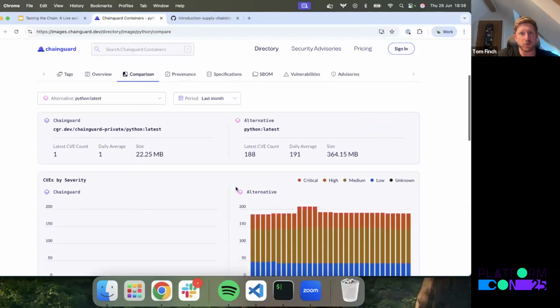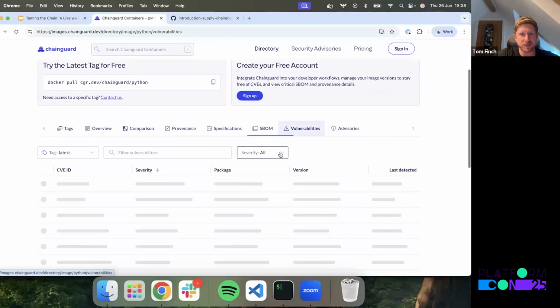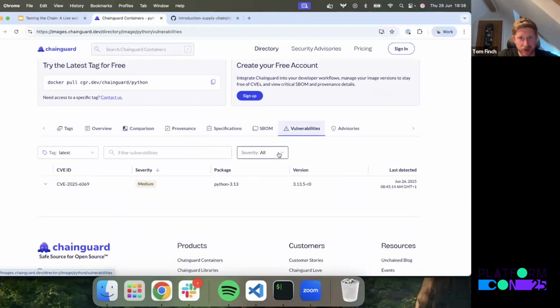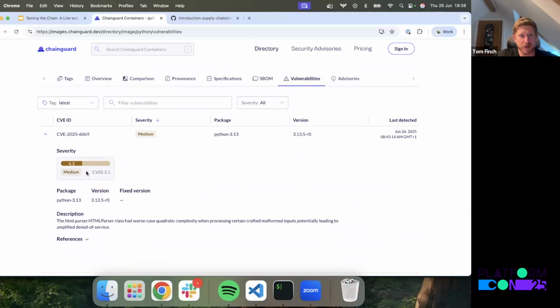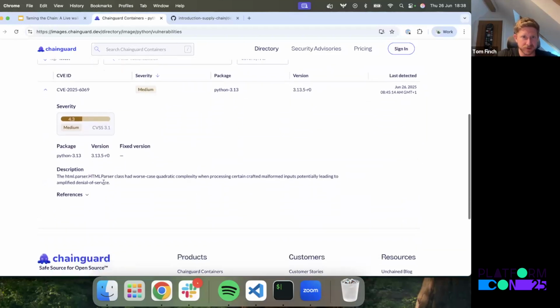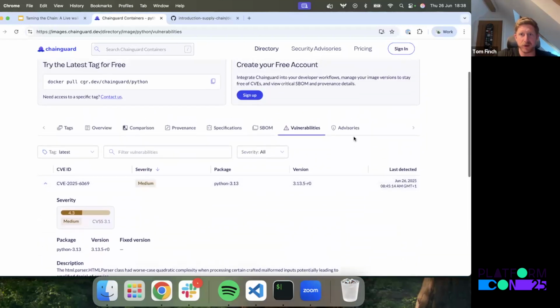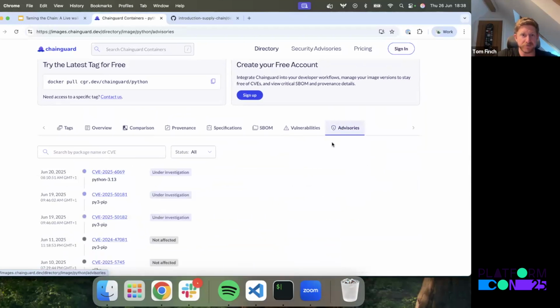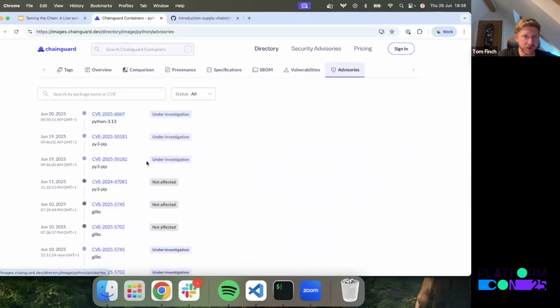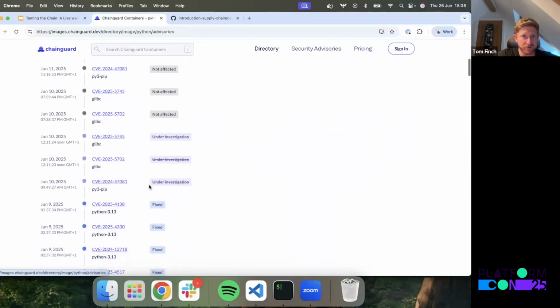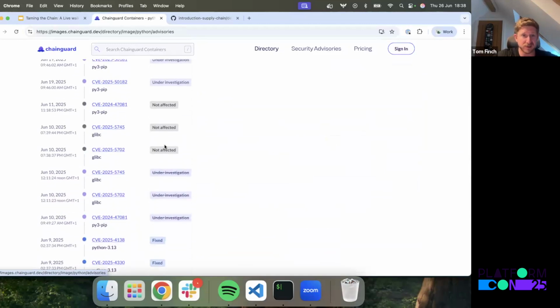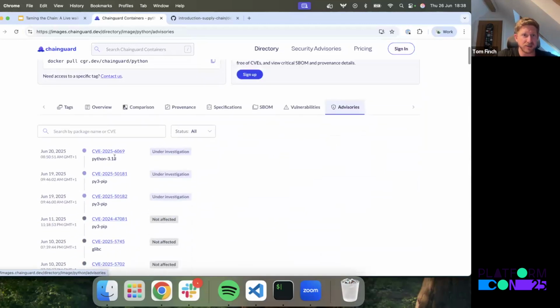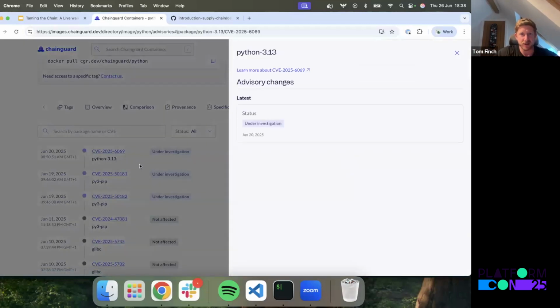But if we drop into the vulnerabilities section, you can see exactly what that is. Within here, we get information around the severity, and a little bit of a description around what it's impacting. And if we go to the advisories, we can see all of the advisories that have been coming through and when they've been fixed. Sometimes they don't affect anything because it just simply doesn't exist. And you can jump into these and start learning more about it, going through to NVD, and you can see exactly what it is.